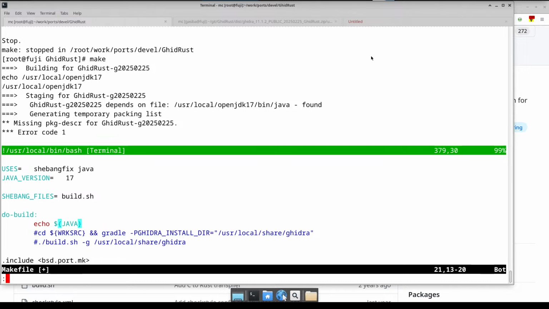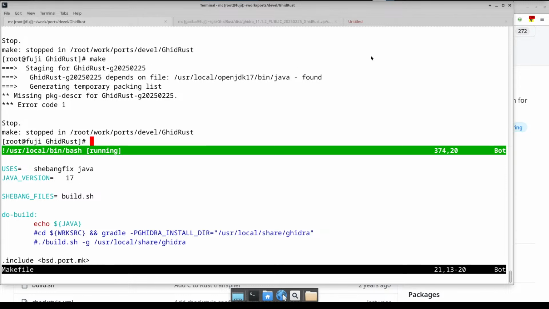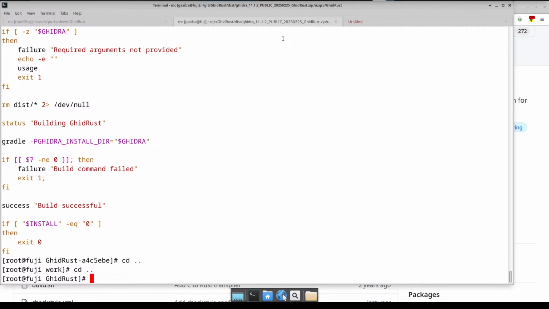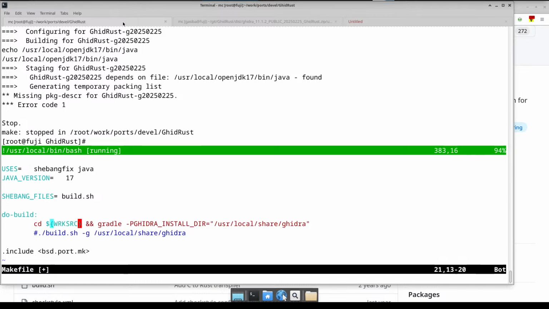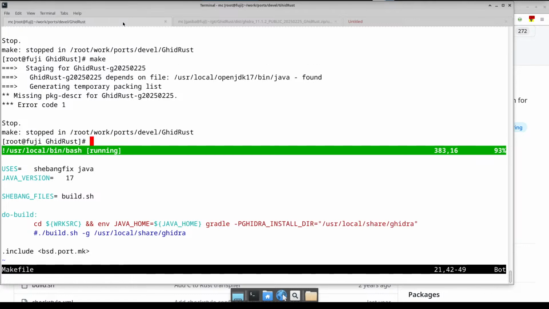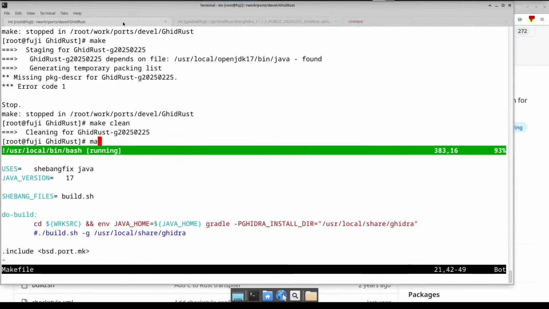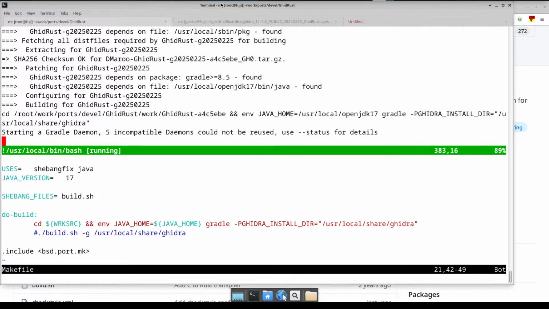Let's try Java home, or Java starting. So make clean. Okay, make. What did I use here? It was Java home. So let's see. Env JAVA_HOME equals, I think we need this. Java home for whatever reason. Make clean. Make. Now it's starting. Yeah.